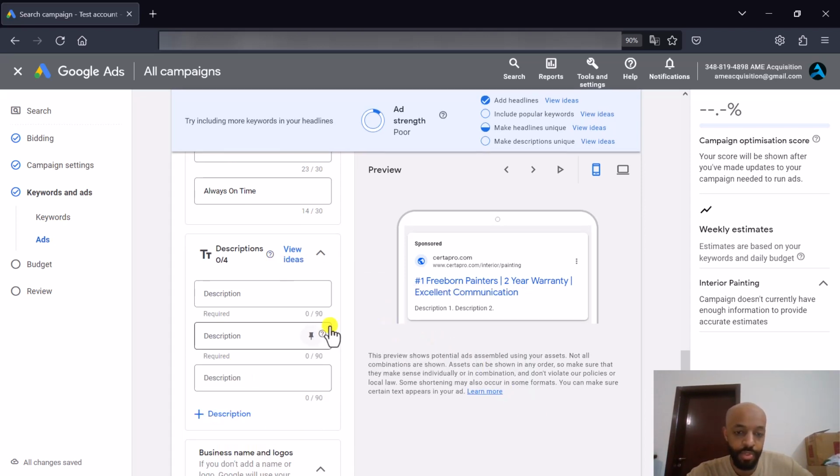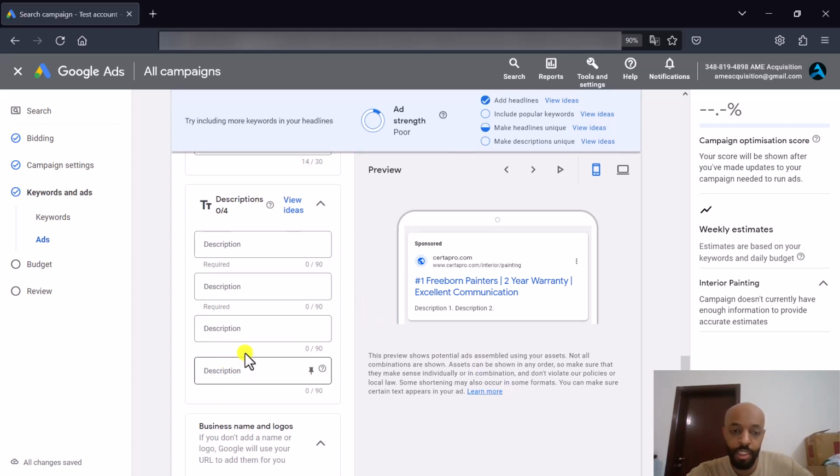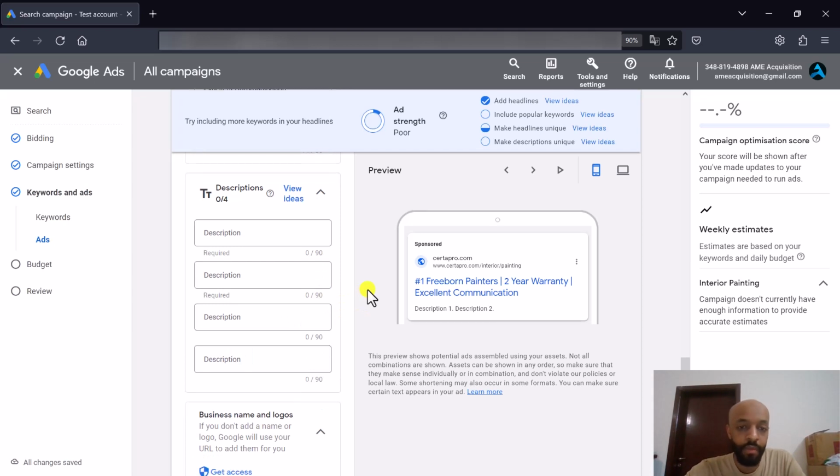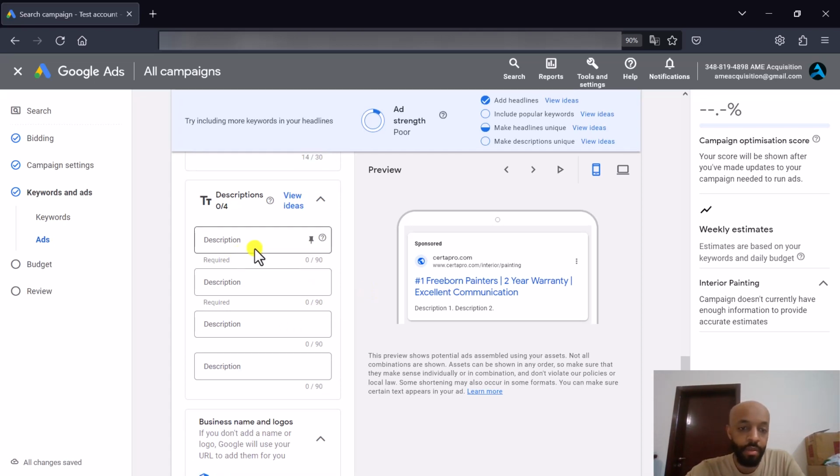You've got 4 descriptions, and what Google's going to do is keep rotating them to find the combination that gets you the most clicks, and then it's going to run with that. And here you're allowed a lot more characters, so you can put in a lot more information. Like before, I'm going to pause, fill this in, and then get back.